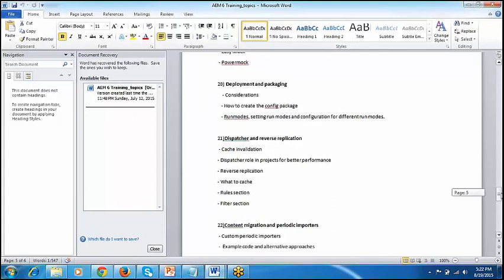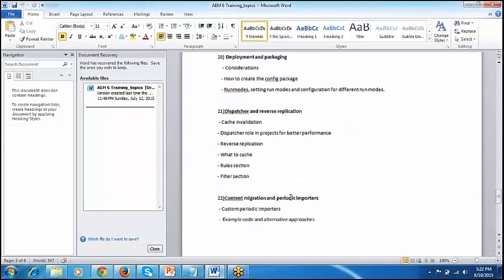And we're also going to see the content migration and periodic importers. When you're building AEM, you may have some legacy content management systems that are already there. So basically you need to take care of moving that content from the existing system to your AEM. So you need some kind of an importer to import that content, or you need some kind of migration strategies, right? So we are going to discuss all those things.